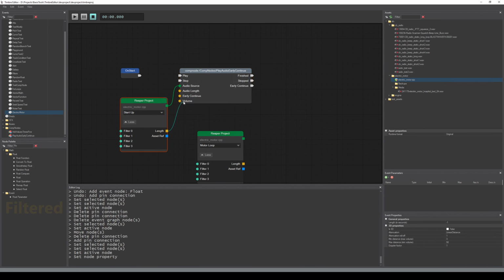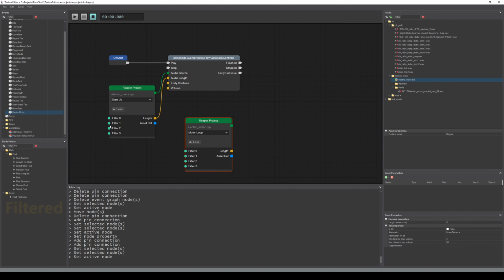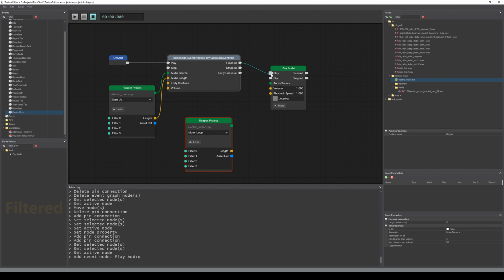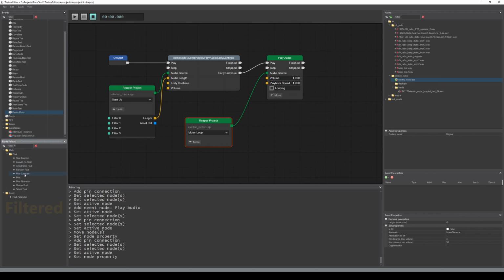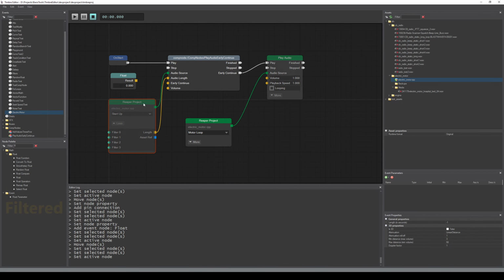It's this one that's supposed to be played like this, and then we want the next sound to actually be triggered early, right? So not at the finished one, but actually the early continue is what we will use to play the looping sound. So motor loop, plug that in there just like before. That's fine. And then we need the float one again. Early continue, 0.025. I think that's probably fine. Let's have a listen.